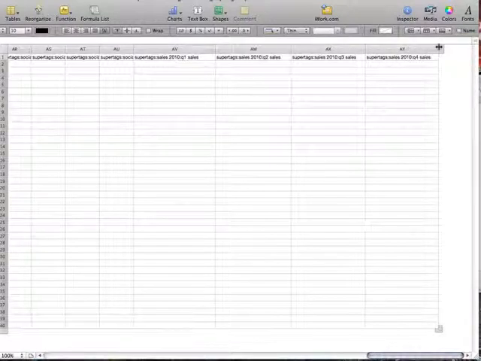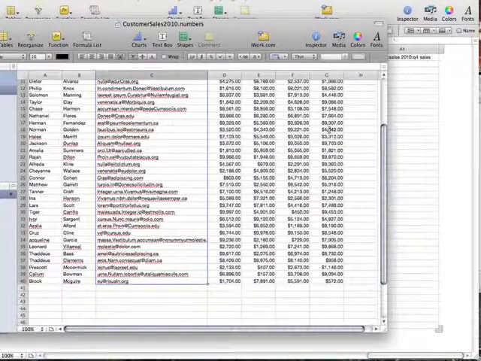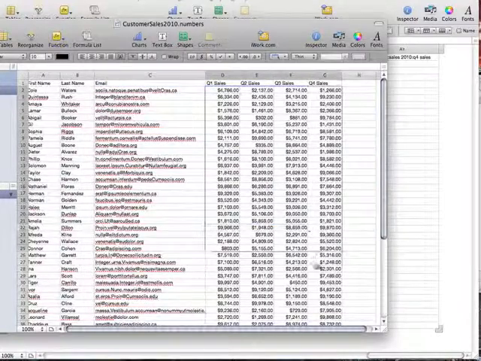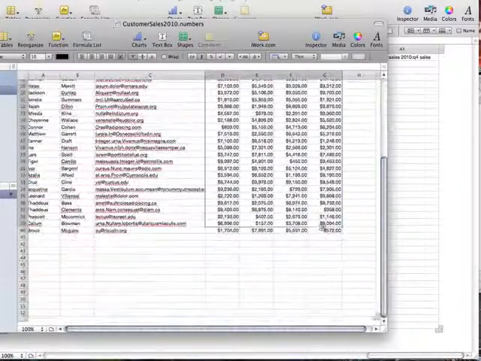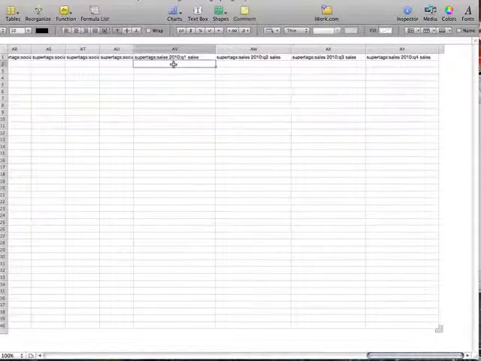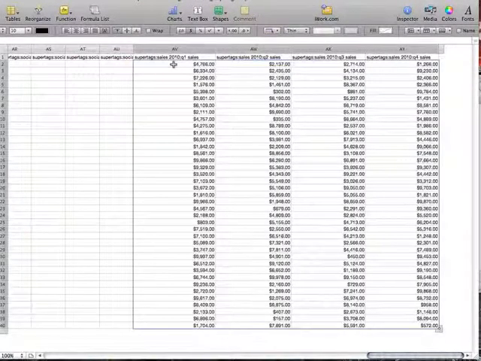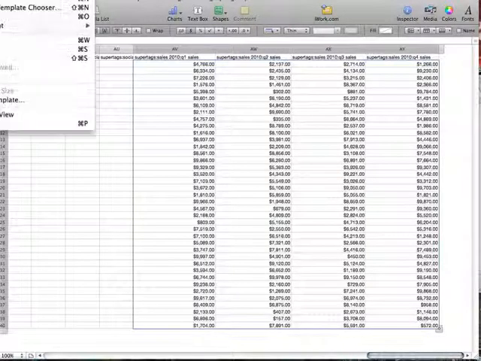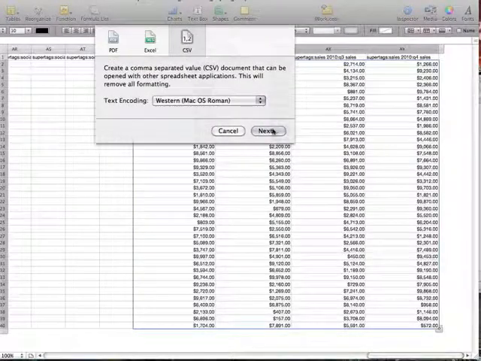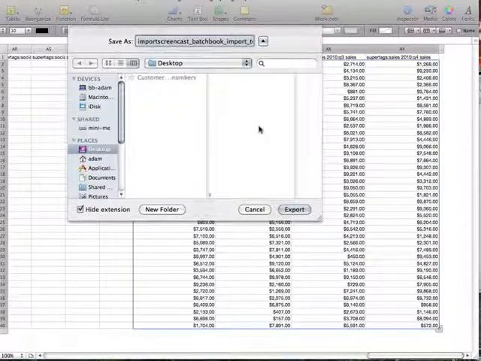So I'll go back to my old spreadsheet, grab that information, copy it, and paste it into my import template. Instead of saving this file, I'm going to choose to export it to a CSV format. And give it a file name and save it right onto my desktop.